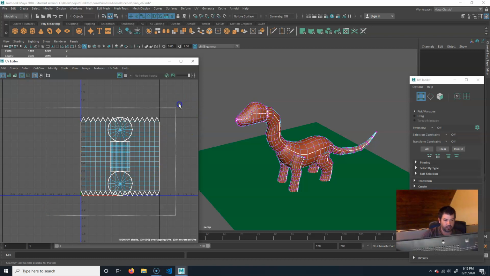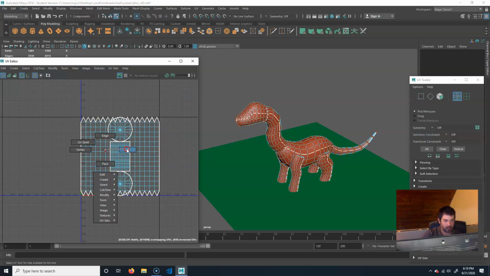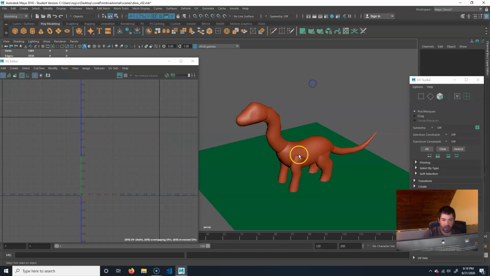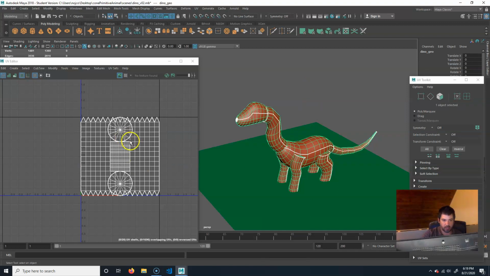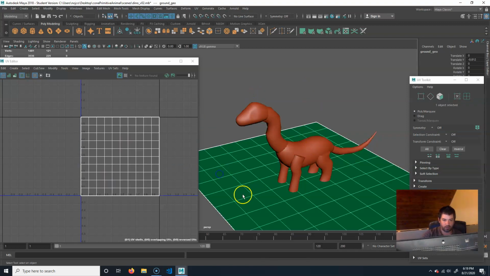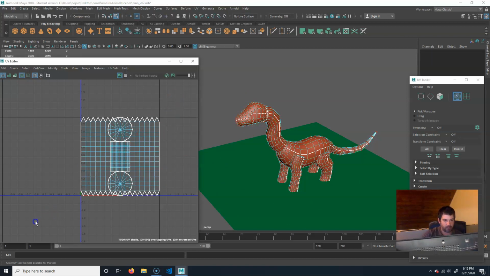So what I want you to do is right-click over top of it, go UV, right-click here. Make sure also that you have this object selected. So right-click, object mode, select him. If you don't have anything selected, it won't show you any UVs, right? So you have to have the object selected to see the UVs. So have him selected. Right-click, go to UV, click and drag over the whole thing, all the UVs. So all of them are selected.